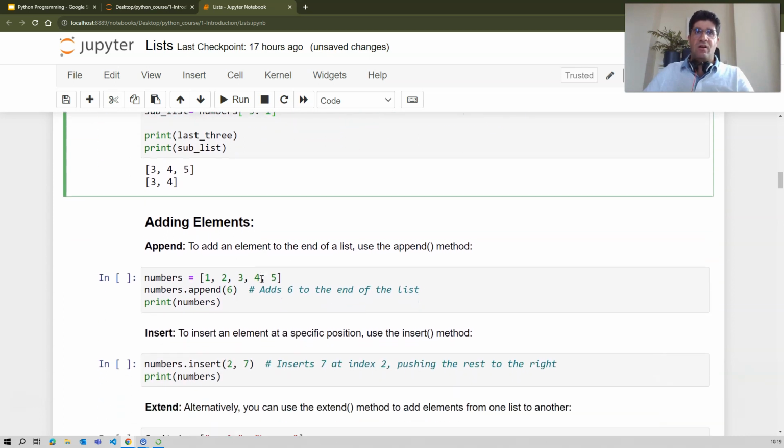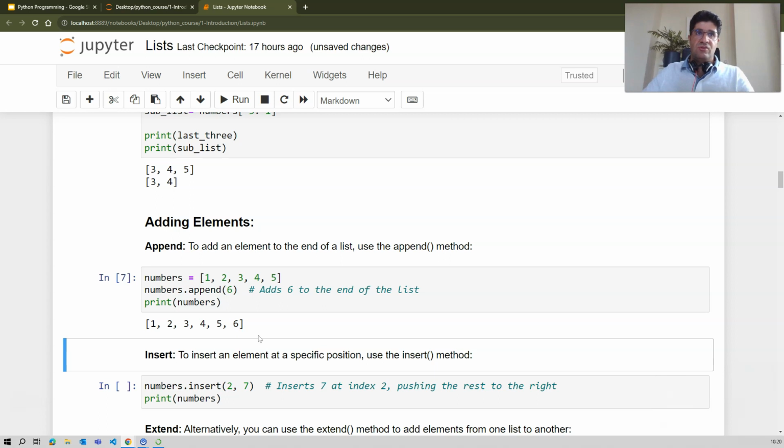Adding elements, how we can add an element after creating a list. So the first method is append. We can use the append to add an element to the end of the list. So append will try to add an item to the end of the list. In this case, it will add 6 to the end, and the numbers, when we say numbers, this is the list that we created, and then we said append to the numbers a new value, which is a 6.